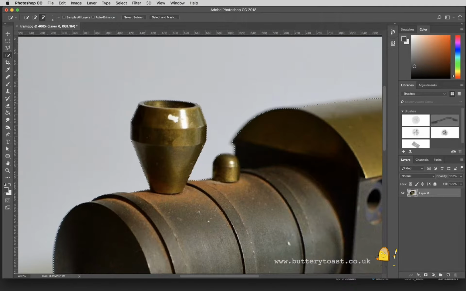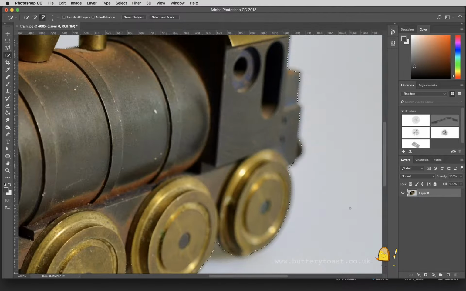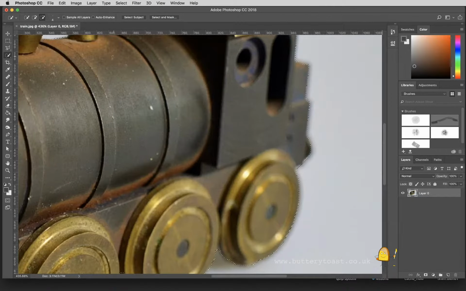And a little bit on this little chimney. There we go. It looks like here I could do with just adding a few more pixels to the selection, so I'm going to switch back to the plus brush, or the add to selection brush, and I'm just going to try and click very carefully around that.